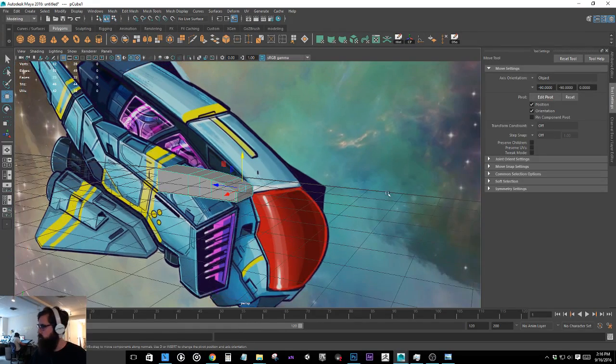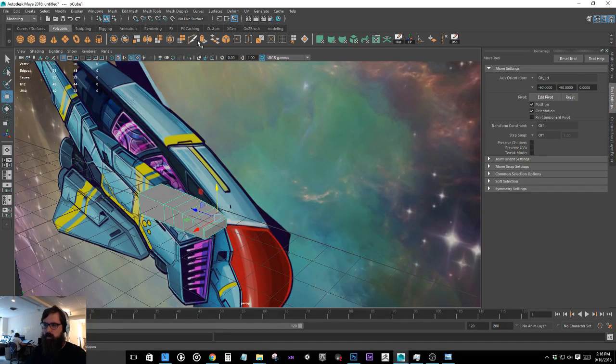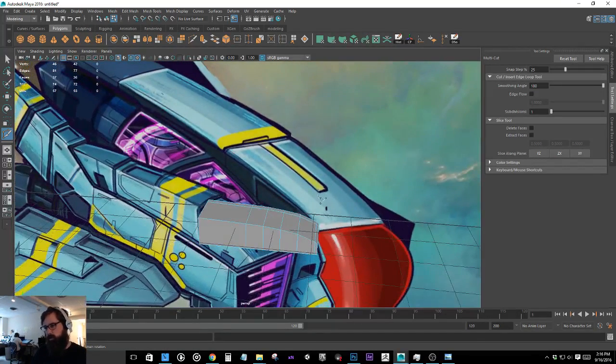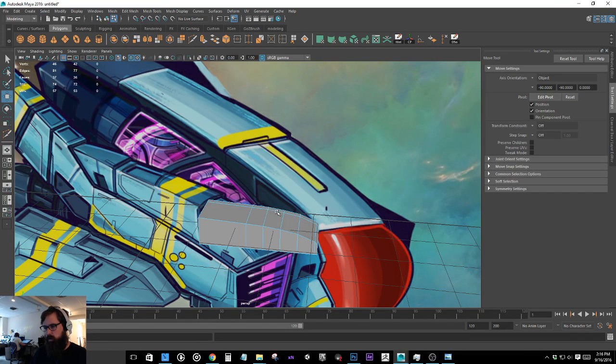So next thing is, let's see. Before I go too much further. Okay, so let's see. We've got this little indentation here right in the middle. So I could define that now while I'm here, just by adding an edge loop kind of down the middle here. And let's see, I think that's going to come down to about here.